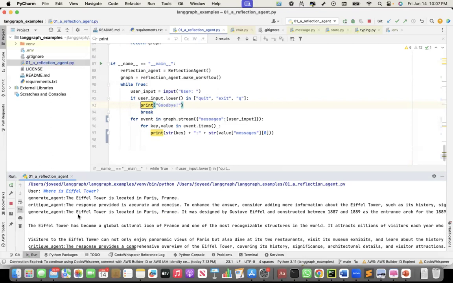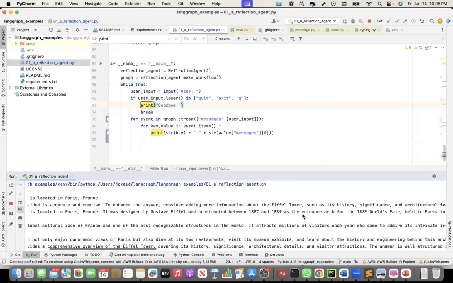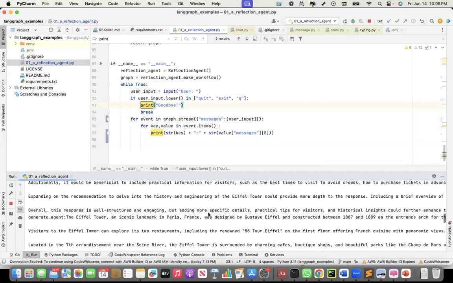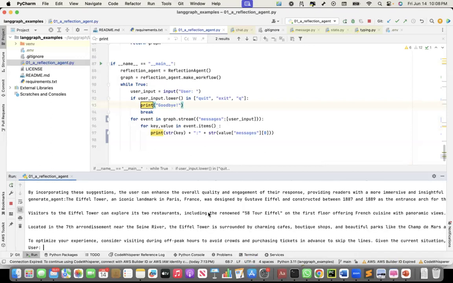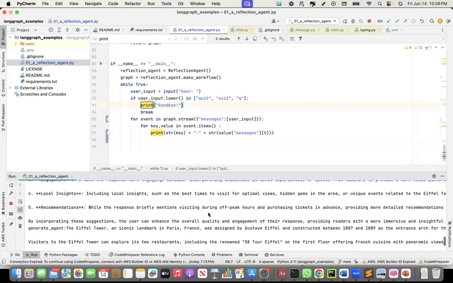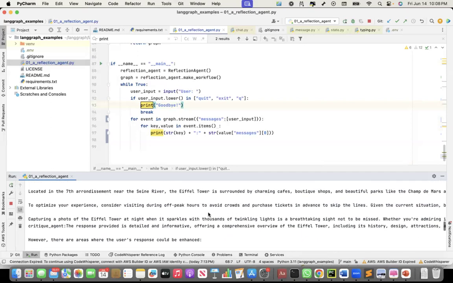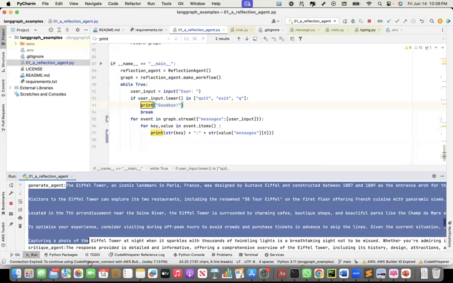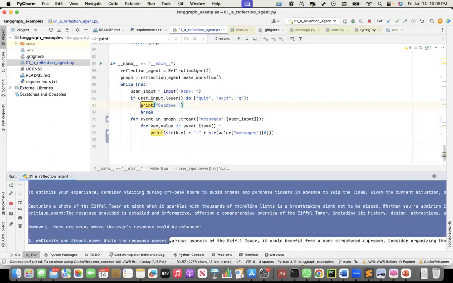So next iteration, the generate agent is saying the Eiffel Tower is located in Paris, France. It was designed by Gustave Eiffel. So since it says adding more information, it's adding more information, right? So it is becoming more elaborate, right? And it will continue. The answer will get enhanced for 4 interactions between the agent and the reflection. And the final answer is this, I think it is from the generate agent. Yeah, this is the final answer. So from one line, it actually elaborated the answer like this.